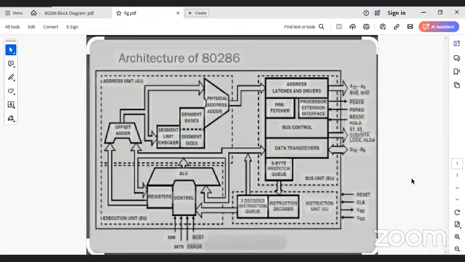In that particular block, you can see the offset adder, segment limit checker, segment base, segment size. You had 4 segment registers in 8086. The same registers are there here also. Those were 16-bit, and this is also 16-bit. There is no change in that. So the main function of your address unit is to generate the physical address of memory.